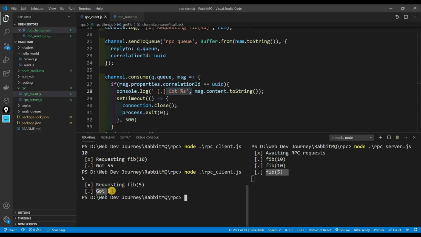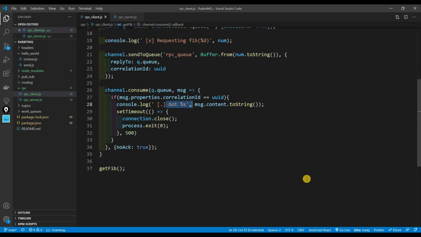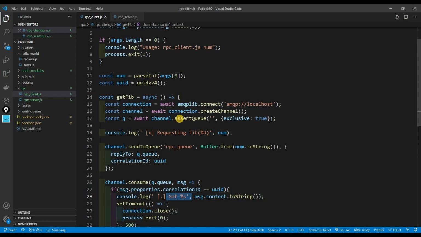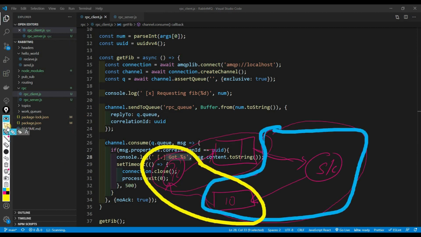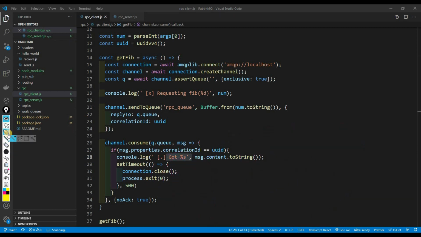Got 5, which is really cool, right? We created an RPC with RabbitMQ. Now, let me take you through what's actually happening in diagram form, so that you get a better view of this. We're going to do this step by step. So, okay, let's clear all this out because that looks very messy and jumbled up.